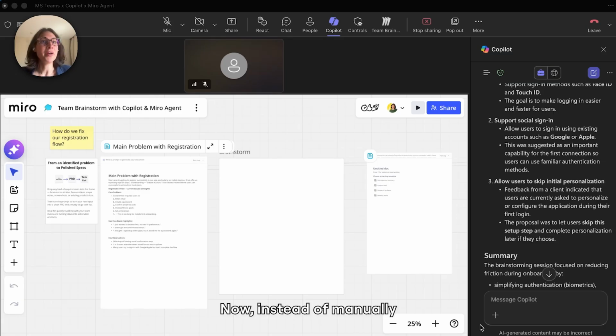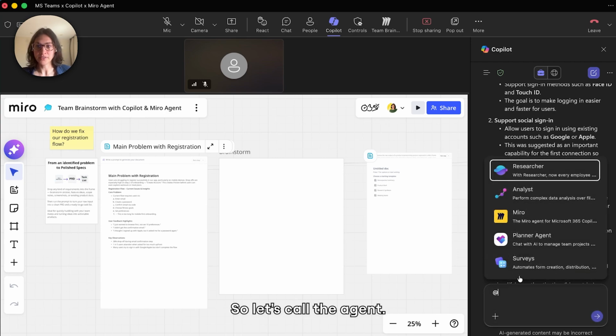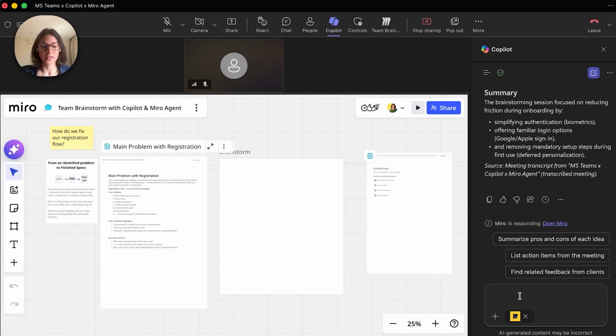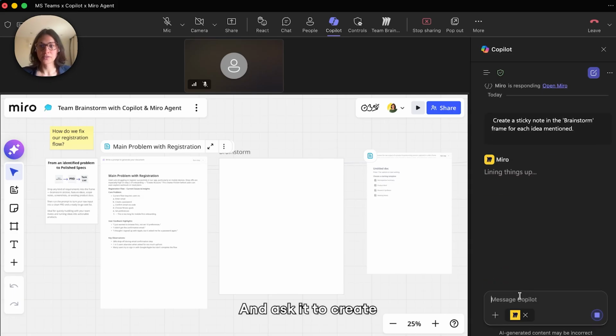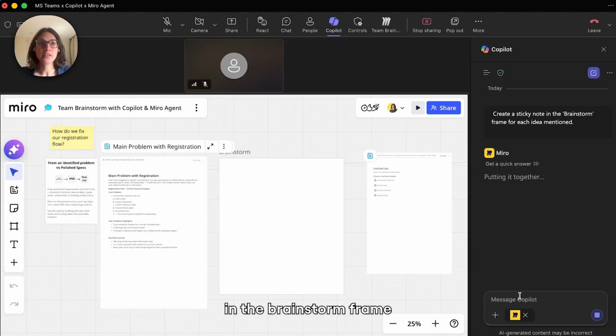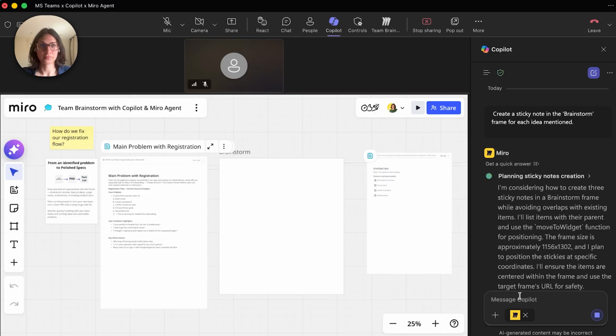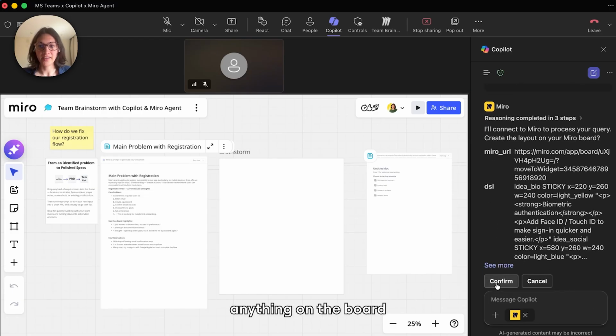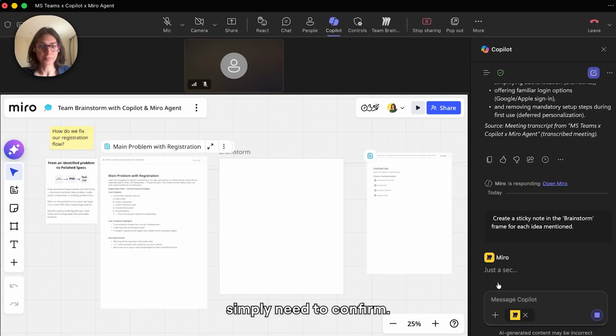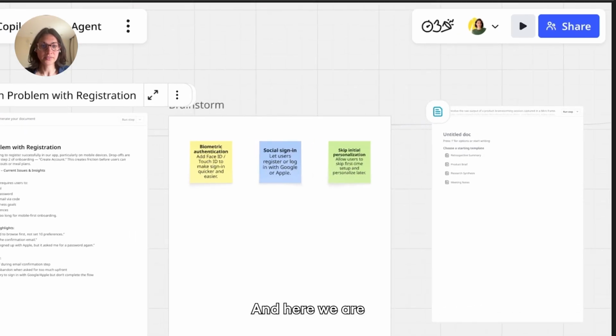Now, instead of manually typing this into the Miro board, we will ask the Miro agent to create stickies for us. So let's call the agent and ask it to create sticky notes in the brainstorm frame that is on my Miro board. Before posting anything on the board, you simply need to confirm. And here we are on the brainstorm frame as requested, 3 sticky notes to capture the ideas that we have discussed so far.